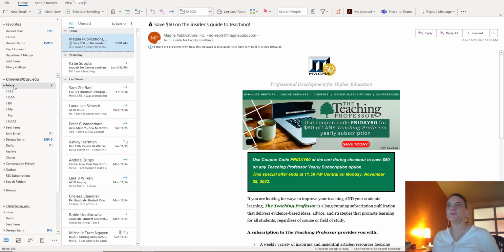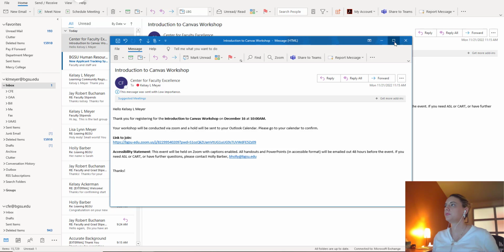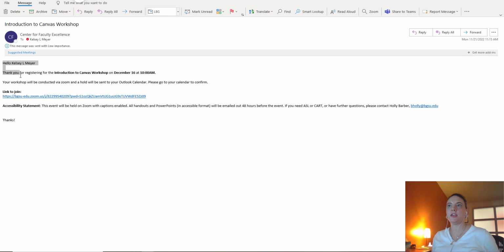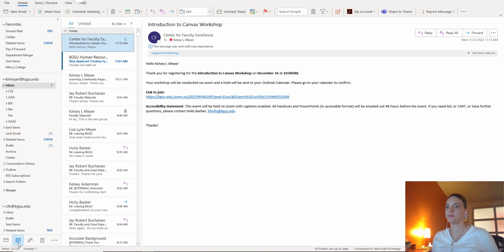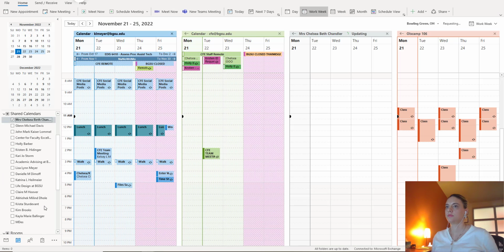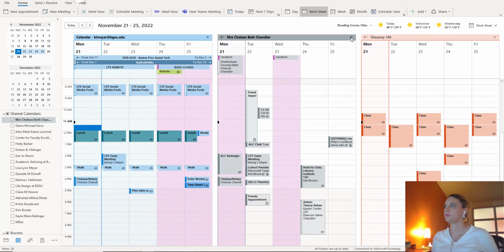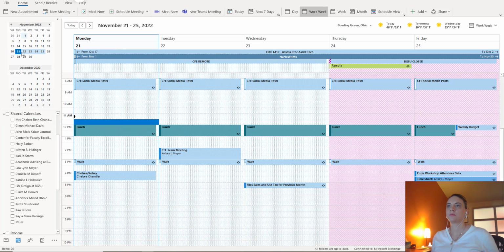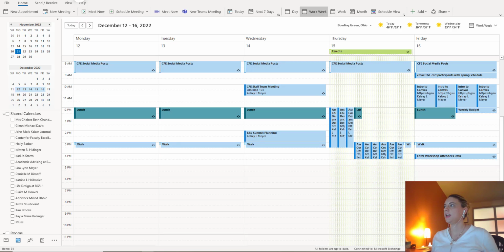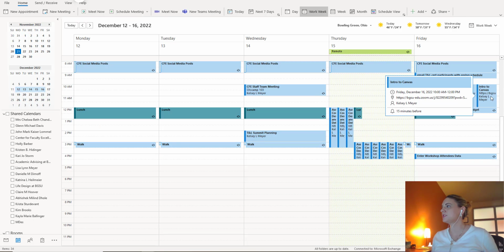Now we want to go to our email. And you can see I've got the automatic email response, but we also want to check our calendar. So we want to make sure that the calendar hold is showing up as December 16th at 10 a.m. So let's go to our calendar here. And we see it is going to December 16th at 10 a.m.